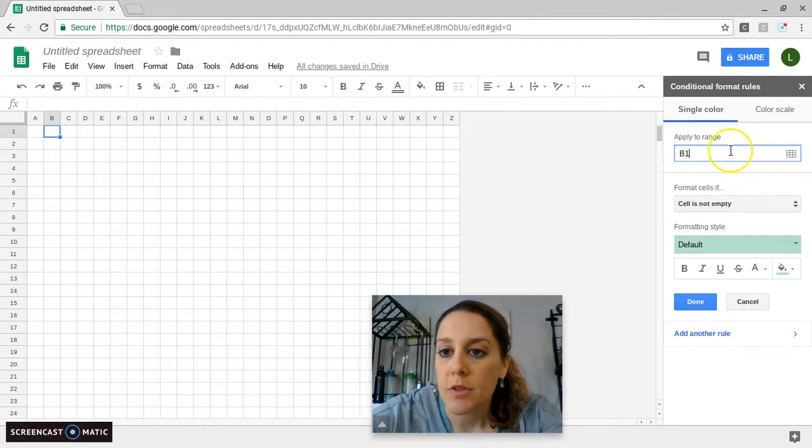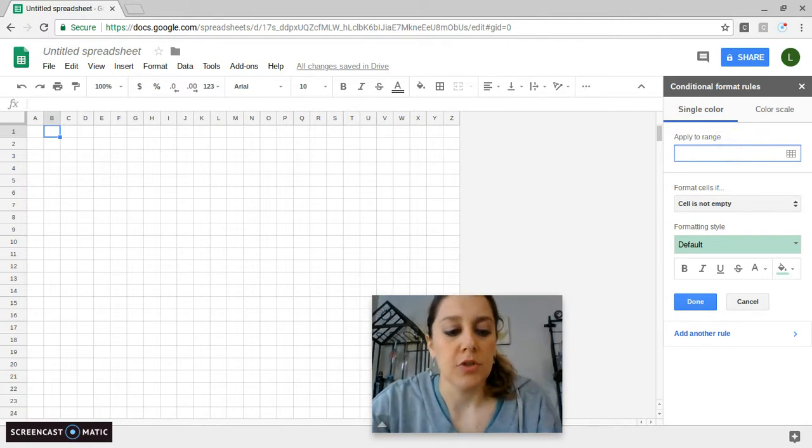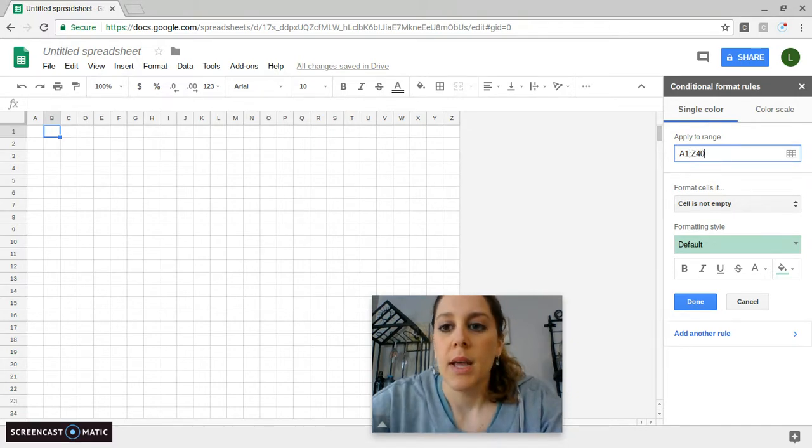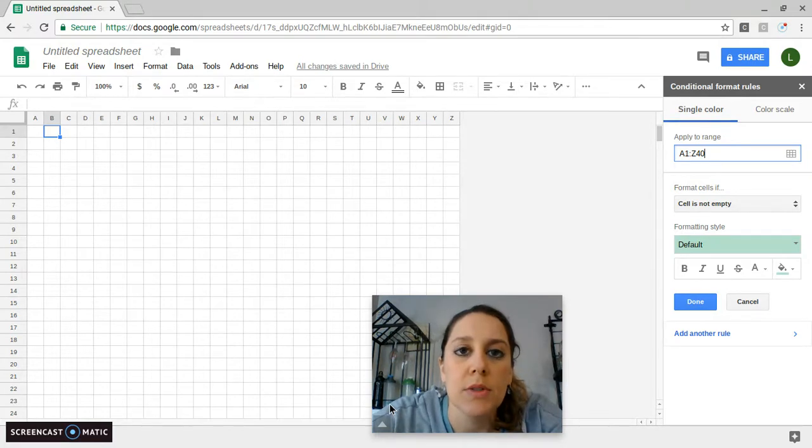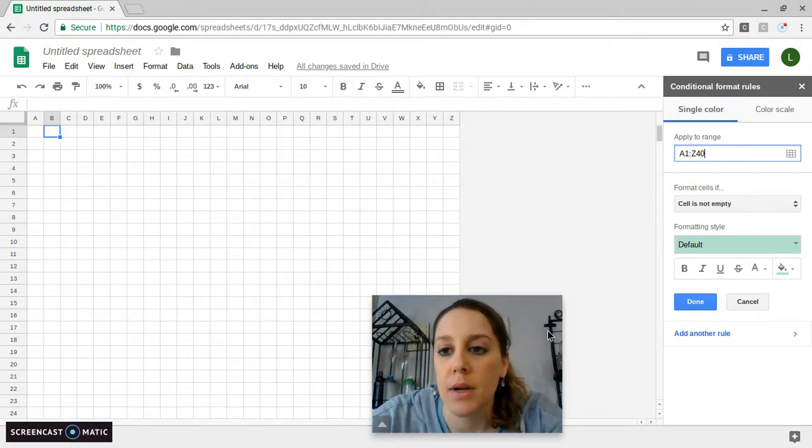So the first thing I do is I have to apply it to a range. So I usually do about A1 to Z40. And that covers all the cells in row 1, A through Z, all the way down to row 40, A through Z. So if the kids were to try to type anything under the 40 row, it would not work. But you could also do Z100 if you wanted them to do a huge picture.